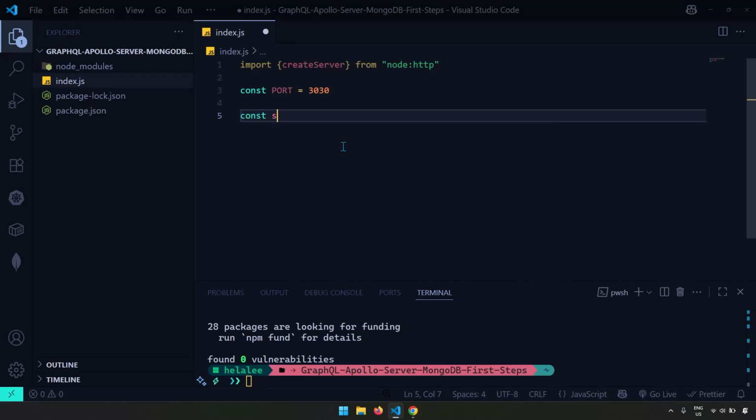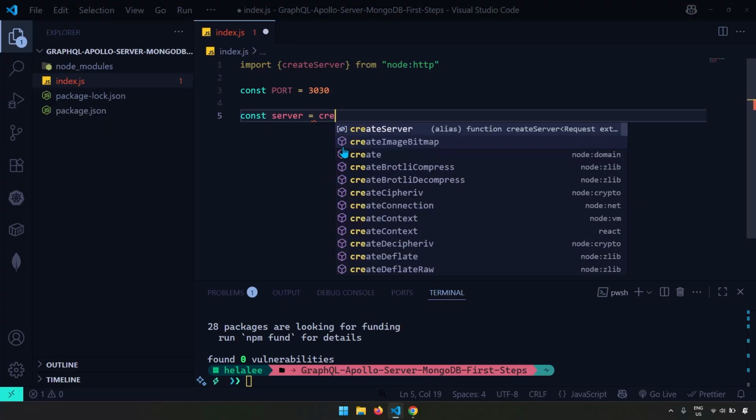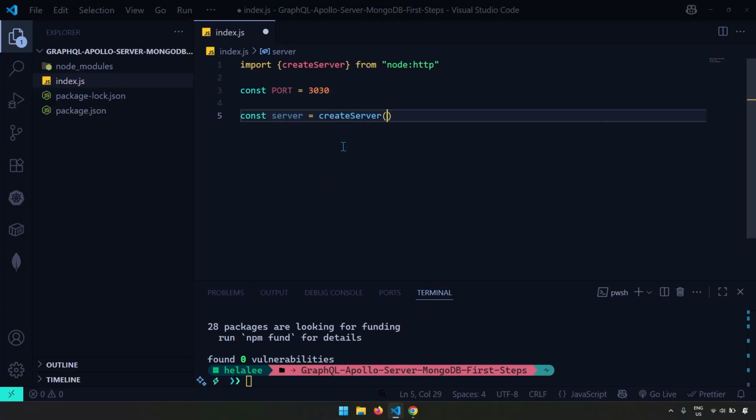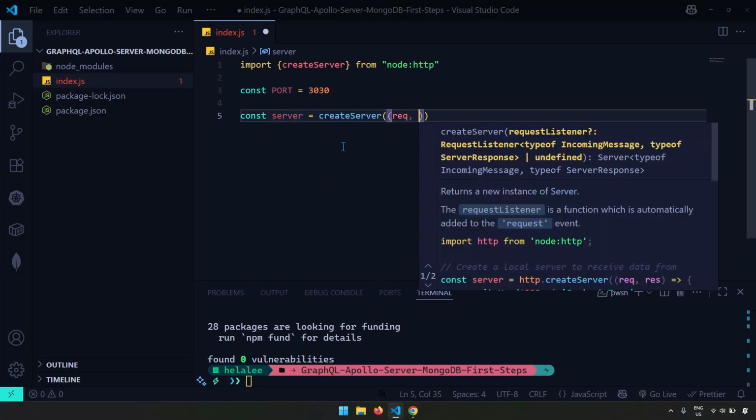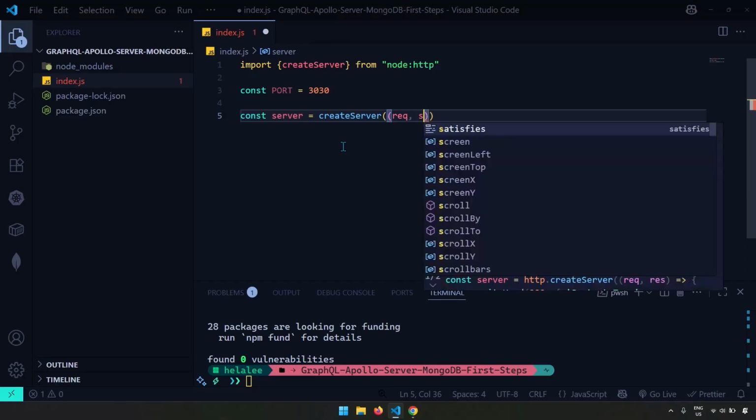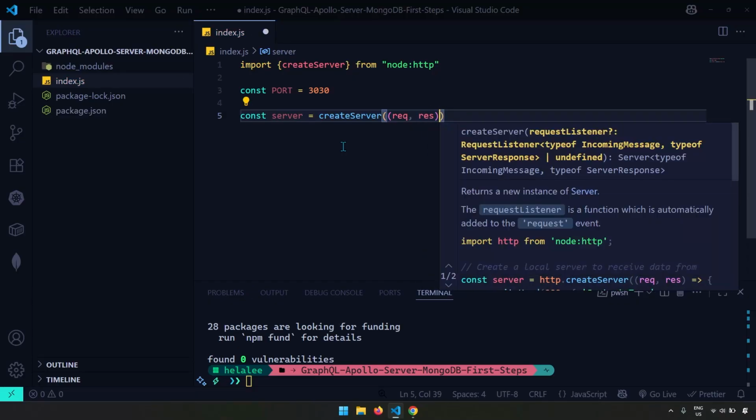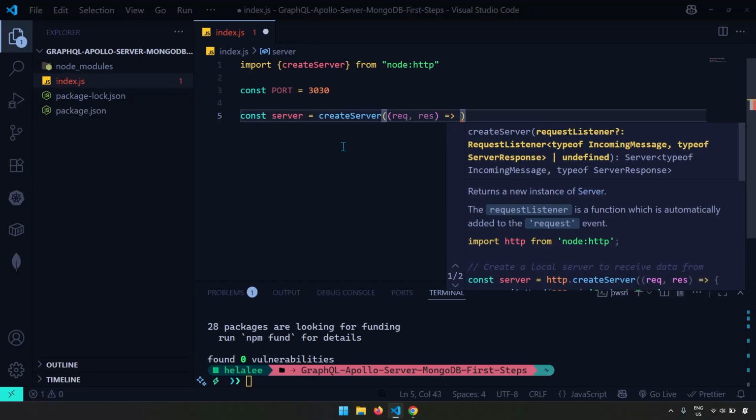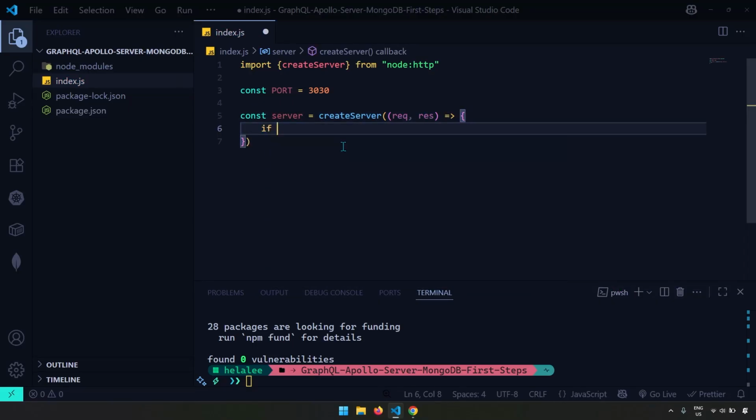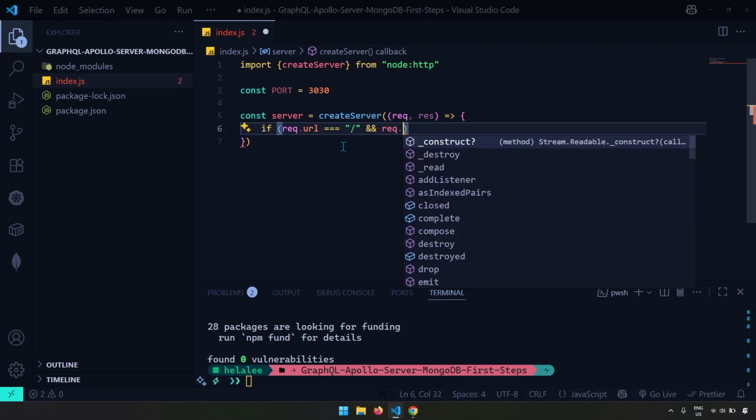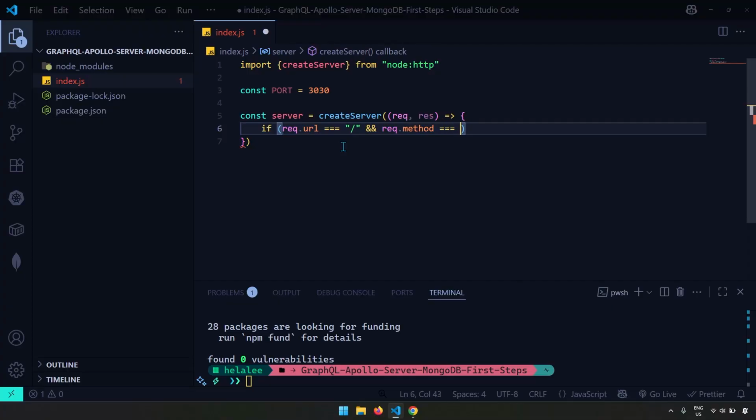So const server, we have this createServer function that we just imported, or method. This is going to require a request. Request comes from the front end, and then we send a response based on what kind of a request it is that we have received. So we're going to say if request.url is equal to /, which basically means our home page. If user wants to load up our home page, and the request method is equal to GET.